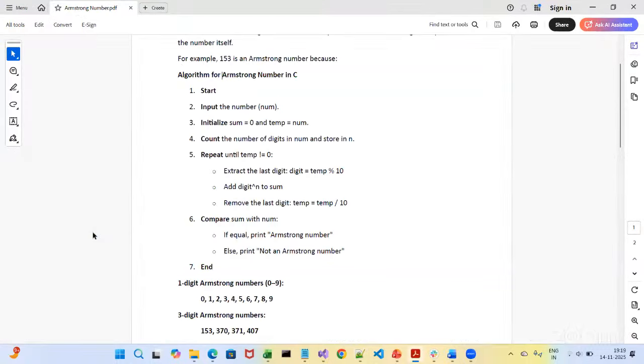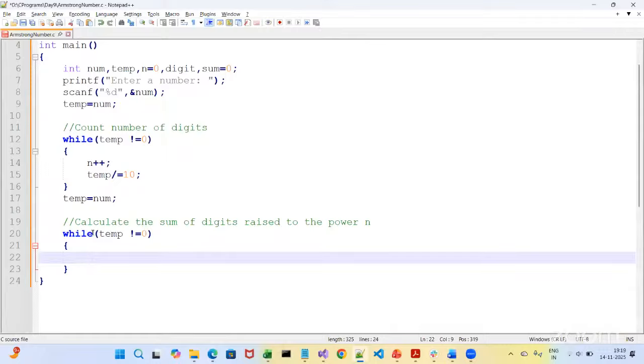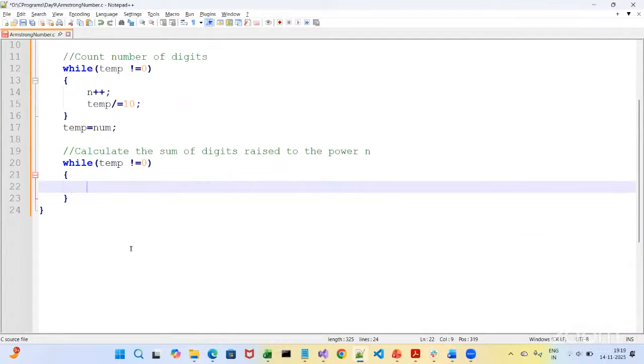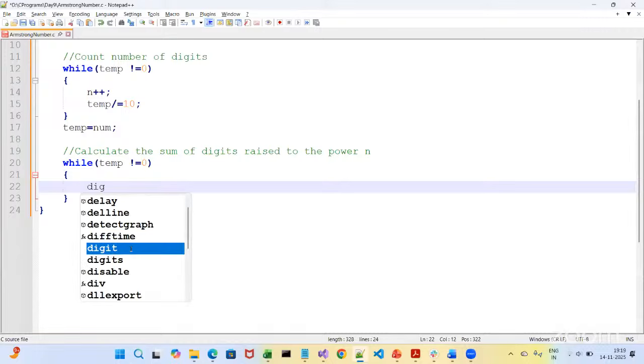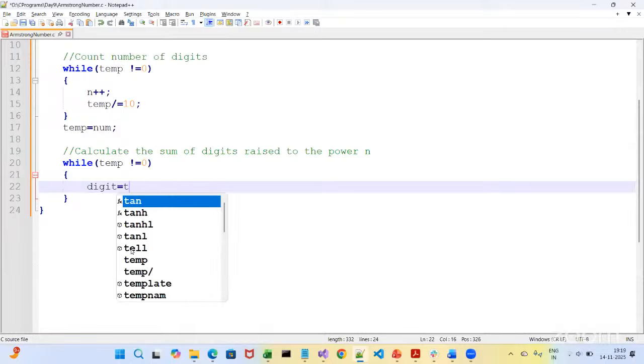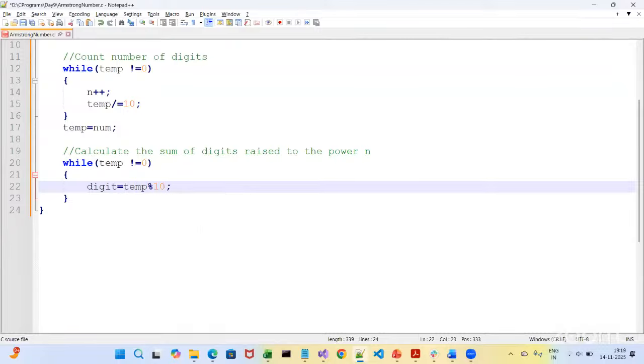We need to do the fifth step, repeat until temp is not equal to 0. So we have done this in the reverse example. The same code we are going to write here. So digit is equal to temp mod 10. You have to use the modulus operator. You are getting the remainder.